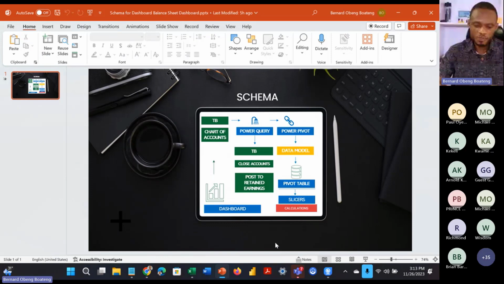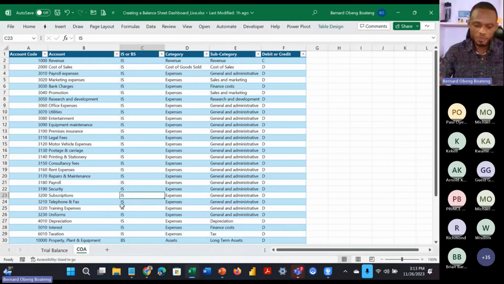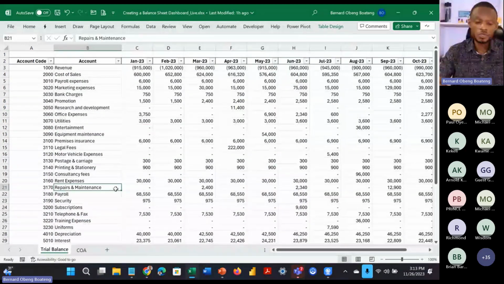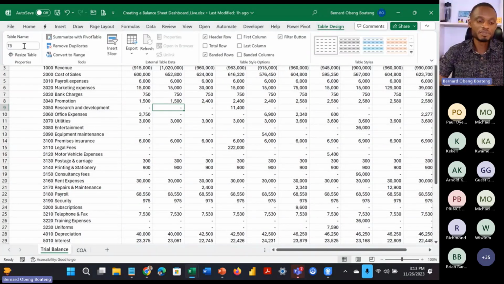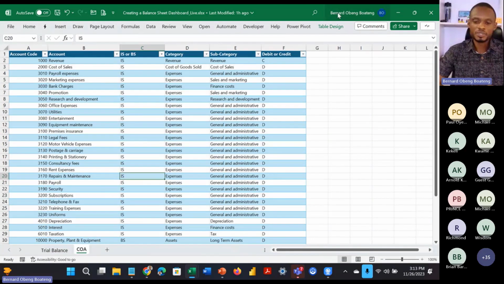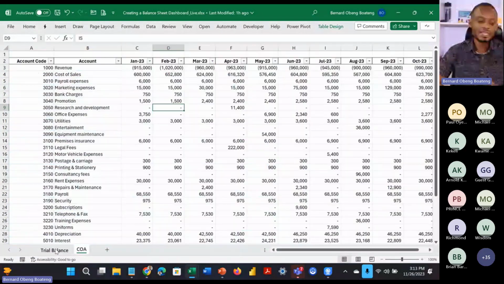Okay, so we will start off with the start sheet. We'll share this on the YouTube channel so that you can also practice along. So we have our table here. So this is an Excel table. We named this TB, and then we have our chart of accounts here. So this is also named COA. I'm showing you these names because we'll be using the names to load them into Power Query.